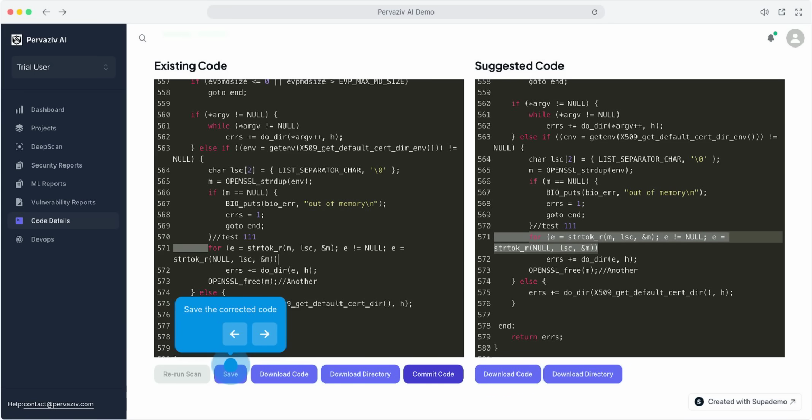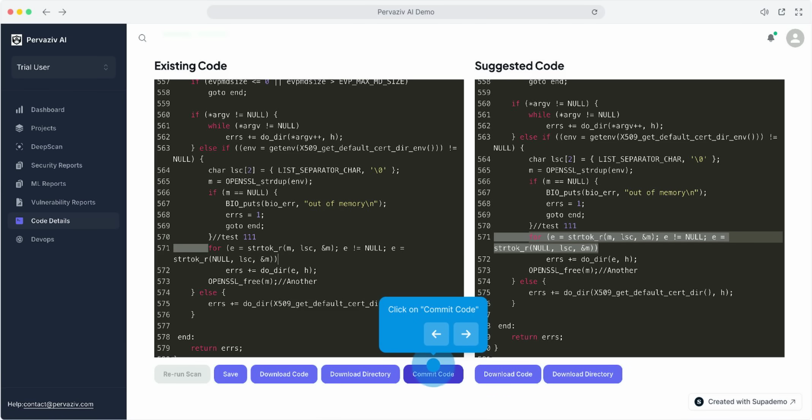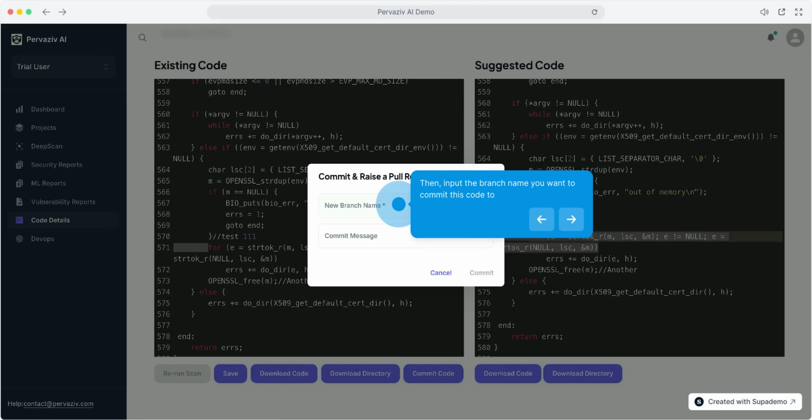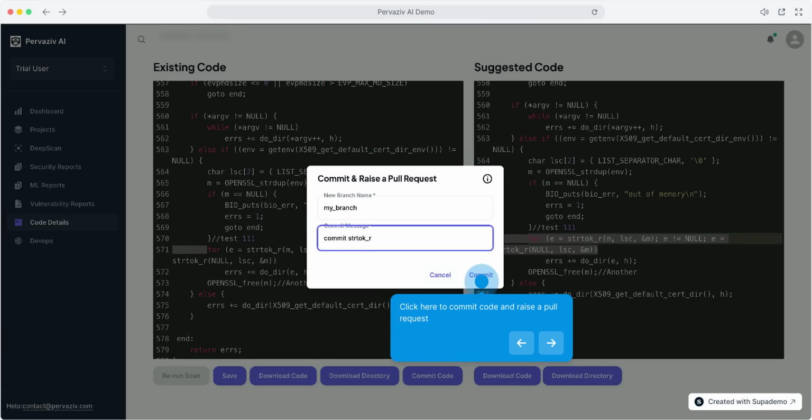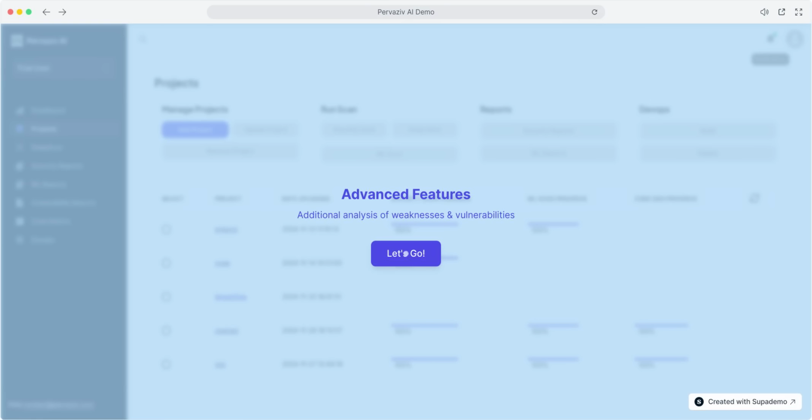Save the corrected code. Click on Commit Code to commit this fix. Then, input the branch name you want to commit this code to. Input a commit message. Click on Commit to commit the code and raise a pull request. Go back to your projects.